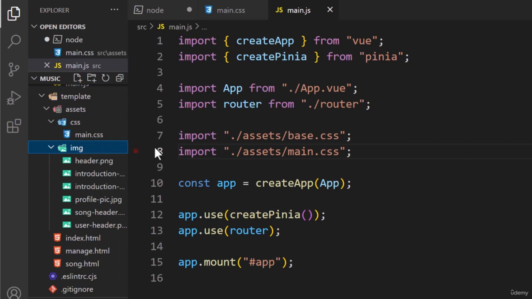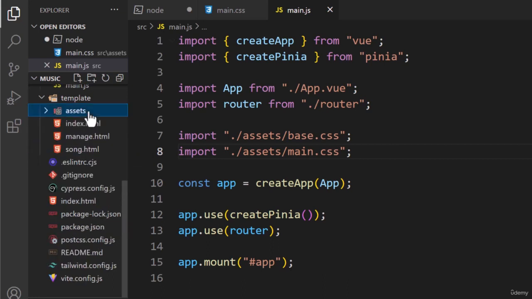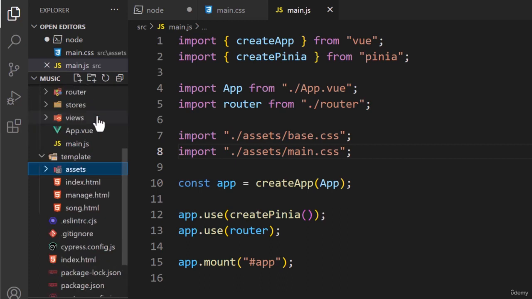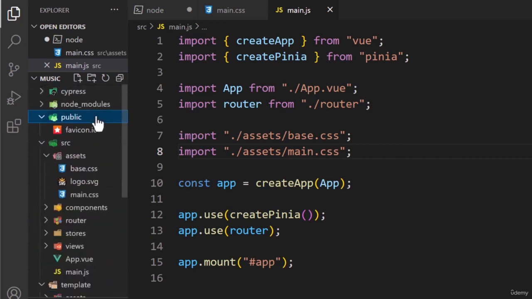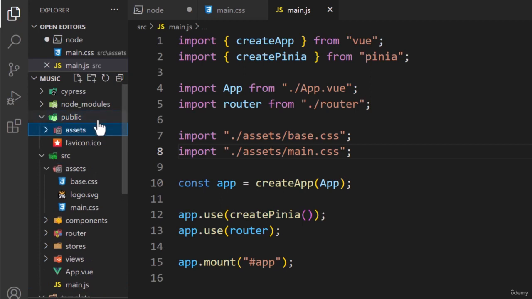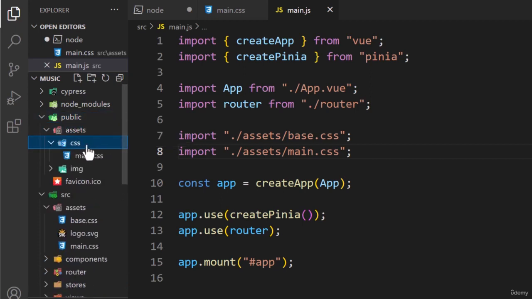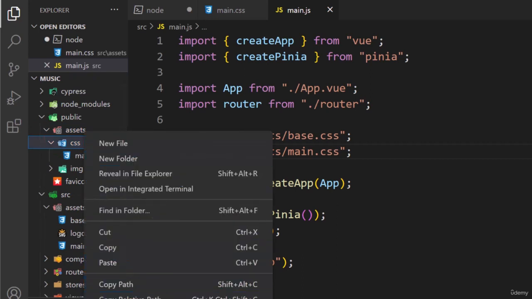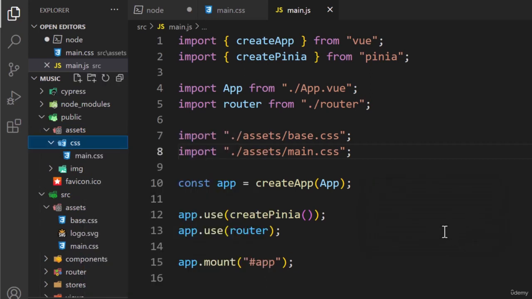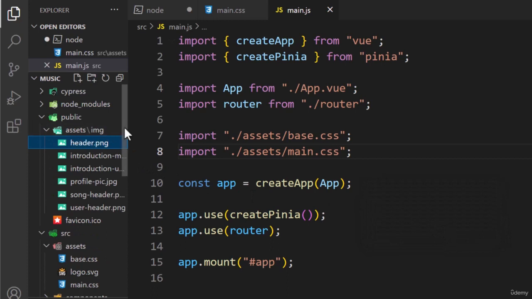We're going to make a copy of the assets directory. Next, open the public directory and paste the directory we copied earlier. Once copied, delete the CSS directory in the public directory. It doesn't make sense to continue storing the CSS files in the public directory since they're being stored in the source directory.